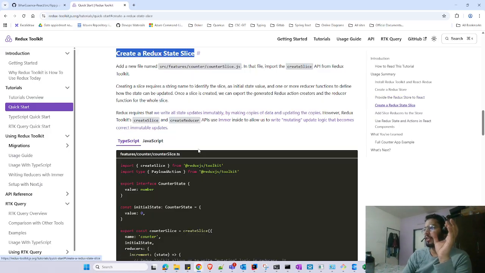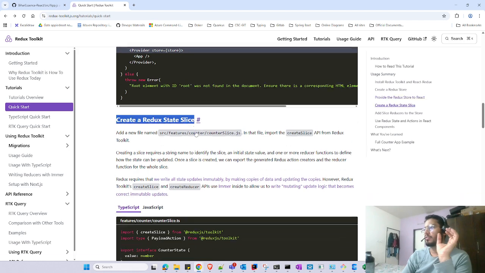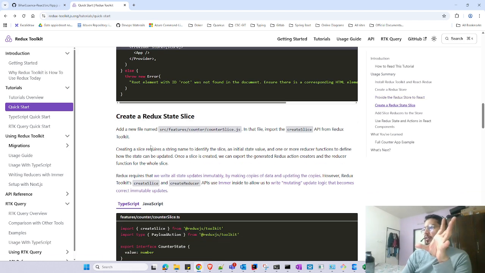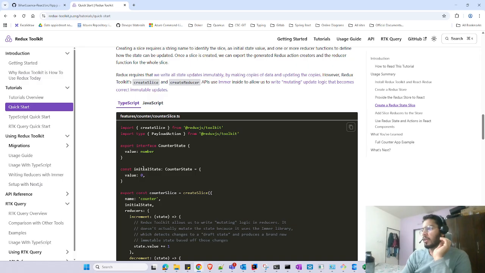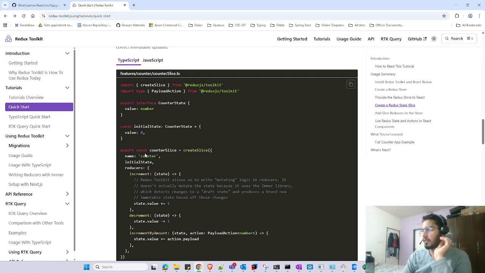This is creating a slice. They created one file, createSlice.js. Once they created the slice, they are exporting this file. And there you will be having three things: one will be name, one will be initial state, and one will be reducer.